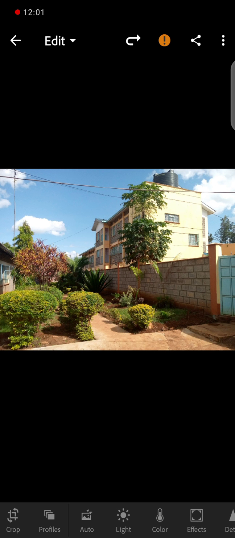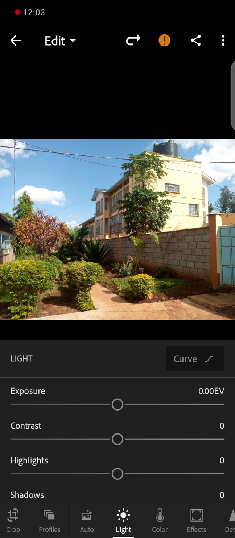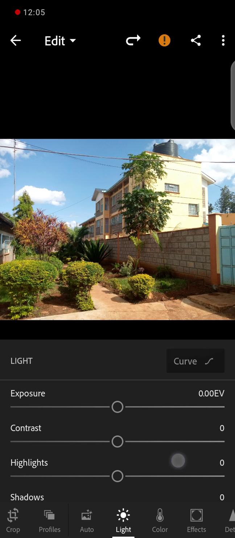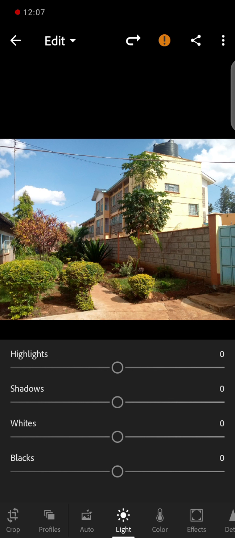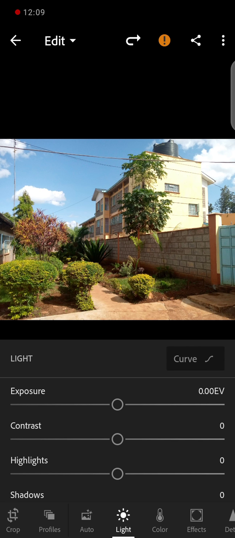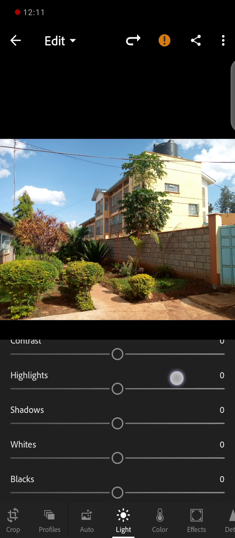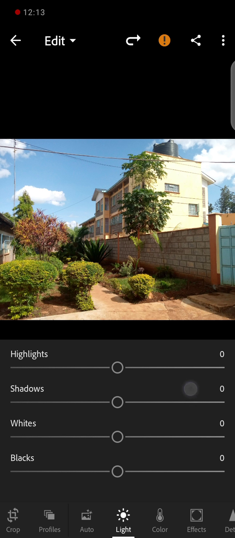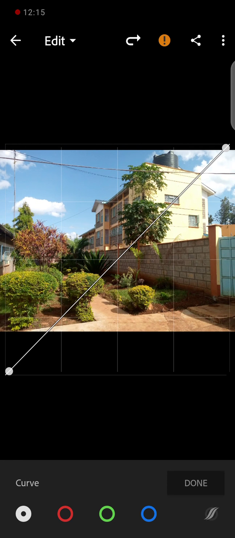Now we have the light tab. This light tab contains everything that is used to correct your colors, starting with the exposure, contrast, highlights, shadows, whites, blacks, and the tone curve here. Now the tone curve has the light adjusting tool. We have the RGB tool, which is used to adjust the reds, the greens, and the blues.